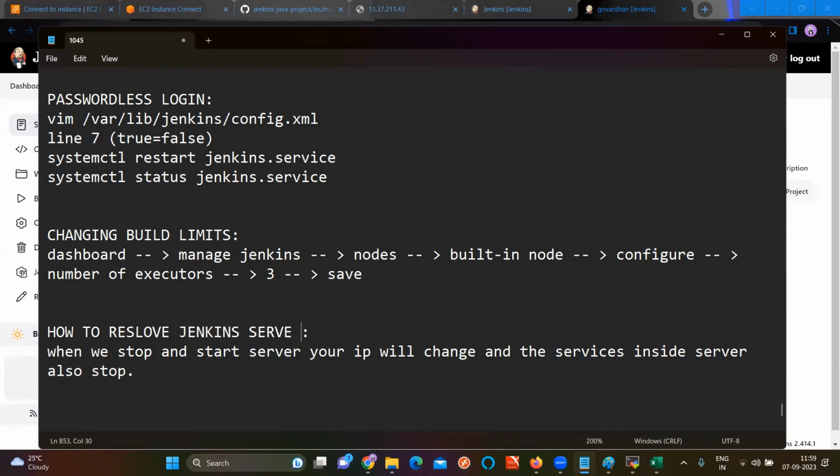Jenkins server crash. Okay. How to resolve the issue when the Jenkins server crashes? First of all, what we are going to do? Stop the server and start it.